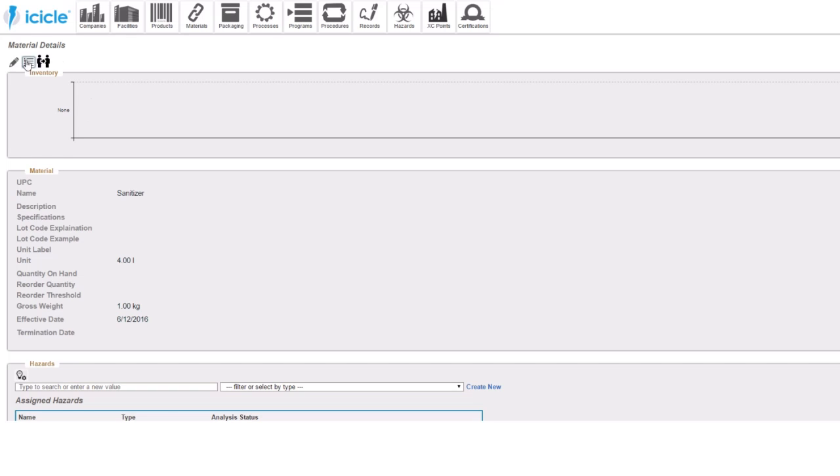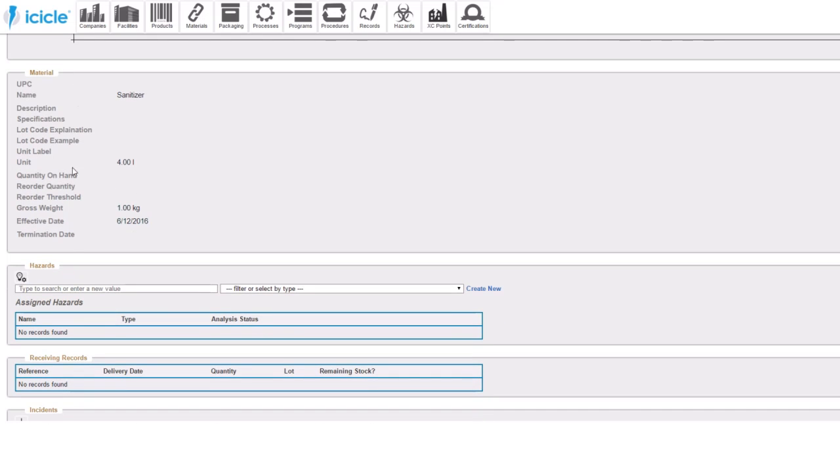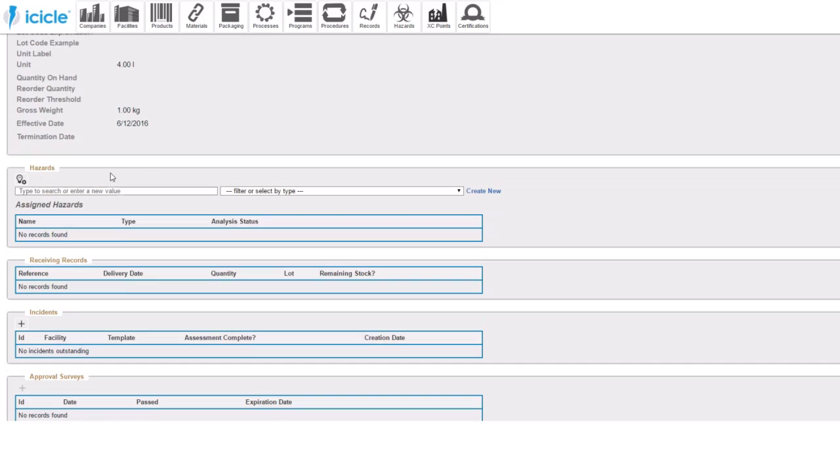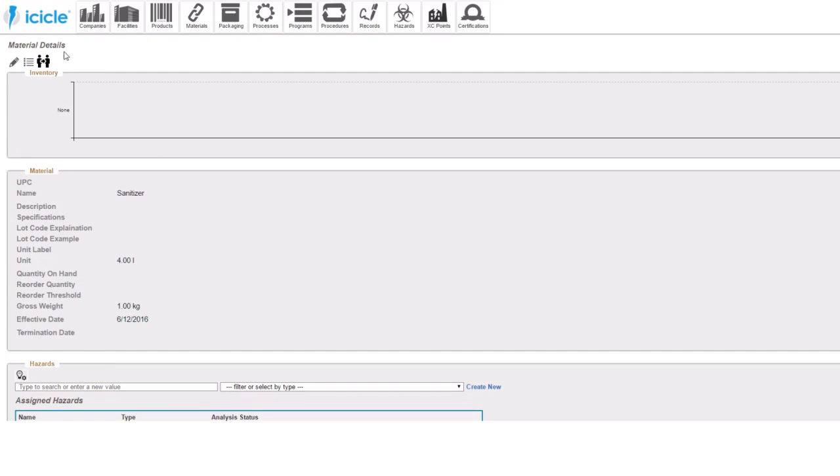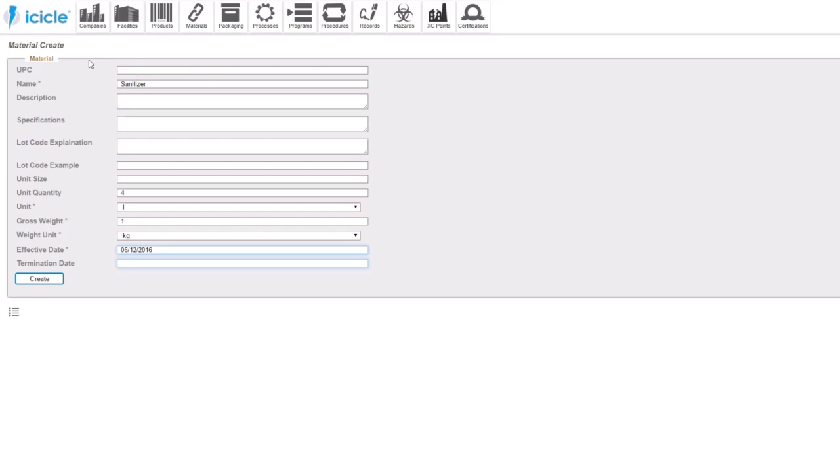Here in the material detail page, we can see now that we've got our inventory level. We don't have any inventory yet. The basic information about the material, and then here's where we assign the hazards, but we'll go into that later. Let's create one more, and one of the things you can do with Icicle is you can just click the back button to go back to the create interface, so you don't necessarily have to go through the menus everywhere. And we'll just create some kind of a generic cleaner.